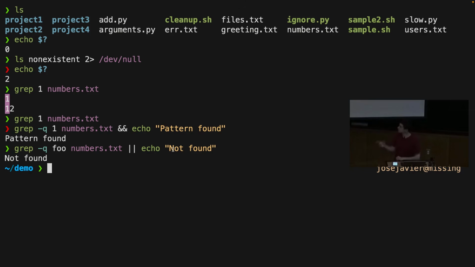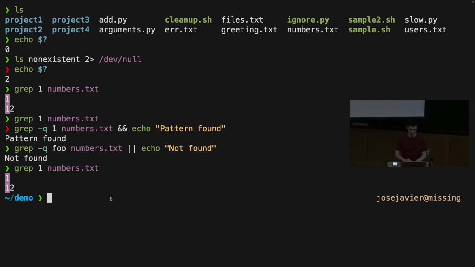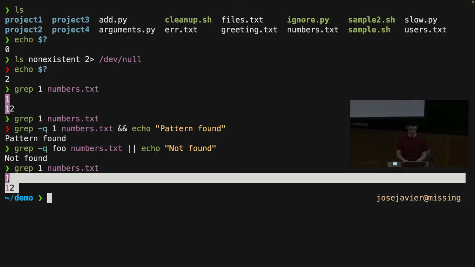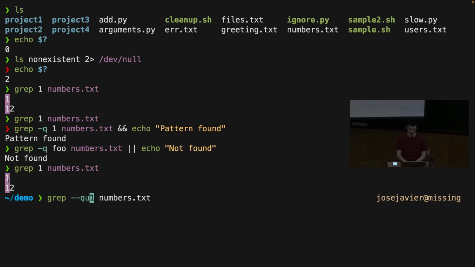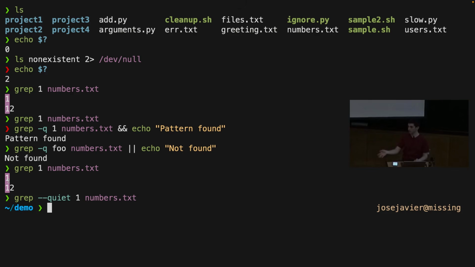Oh, minus q. By default, grep, if we just run it, will output whatever it's doing. The minus q is equivalent to saying quiet. Run, try to match, but don't give any output. And the reason why quiet is helpful is because we might be using the return code of grep.